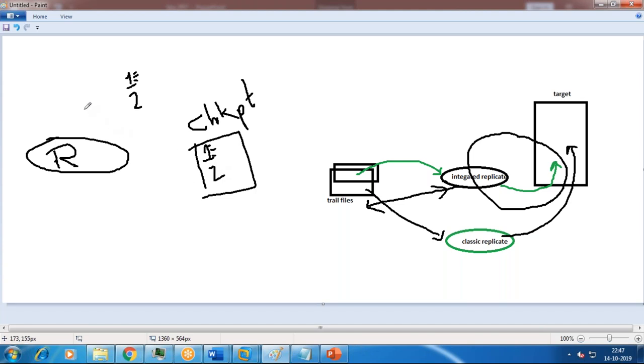Because, for example, if the system crashes and when the system is back online, how will the replicate know from where to start? It has to be from the checkpoint file, right? So it will read the checkpoint file. Now it will understand, okay, I was reading two from this point. So it will start reading again from that point.